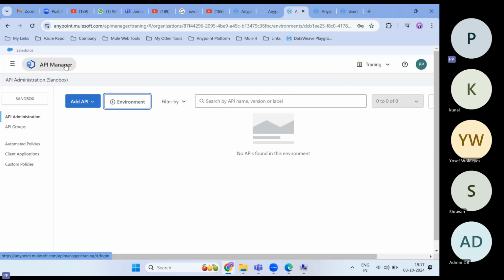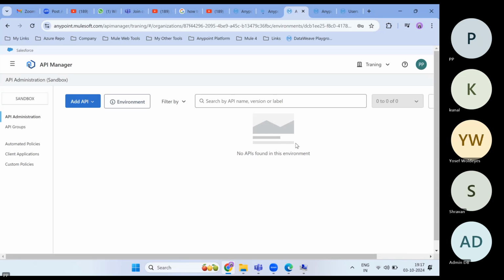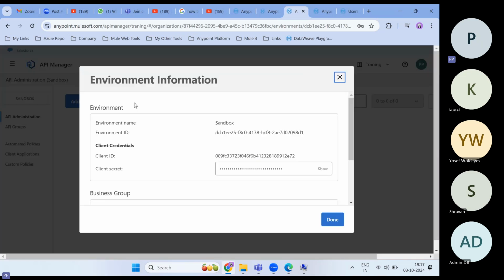in API Manager, we have different types of environments. In these environments, we can deploy our applications, like Sandbox. This is our free trial account, so here we have only Sandbox. This is our Sandbox environment. Just click on this environment button. From here, we will get our environment name. Sandbox is our environment, and this is our environment ID. This is the client ID and client secret of this Sandbox environment.